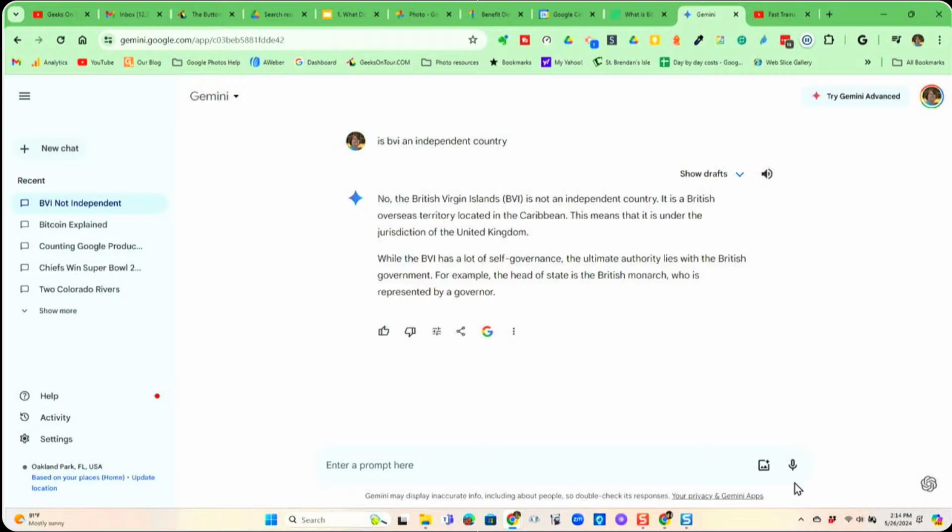It says no. It goes on to explain a little bit. The British Virgin Islands is not independent. It is a British overseas territory. This means it's under the jurisdiction, etc., etc.